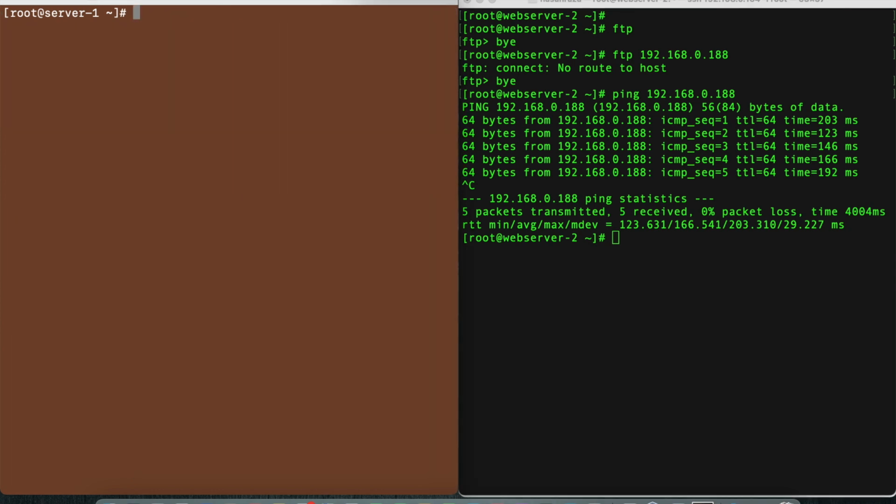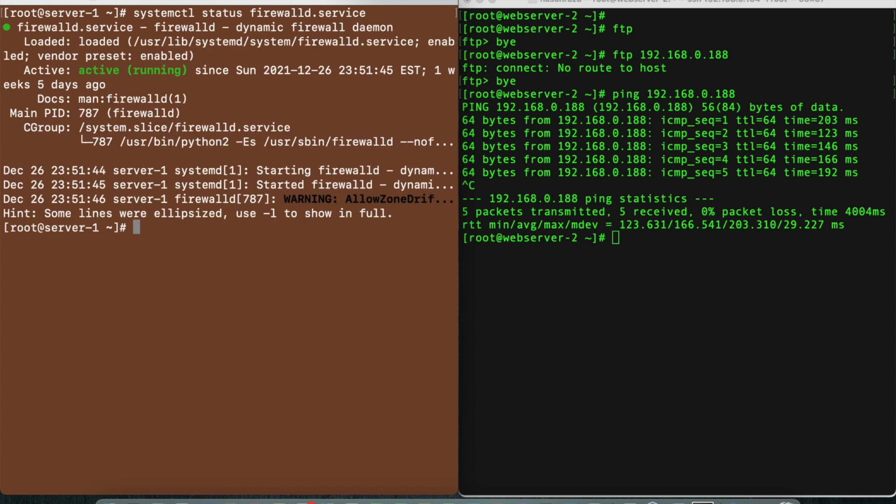I didn't check if we have the firewall enabled or not. So you see that firewalld, the firewall is active, and that's why the virtual machine cannot connect to this. So what we have to do is either add a rule that allows the FTP connections, which you can do, or you can stop it, as it is not a production or any critical virtual machine. So we can simply stop the firewall to allow this, but you can add the rule as well.